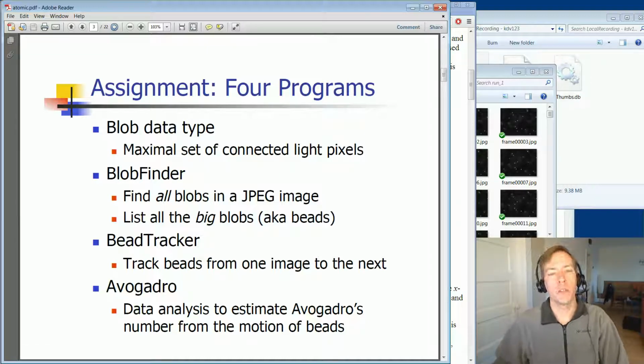The first one's a fairly simple data type called a blob, and a blob is going to represent what we think is potentially a bead, a collection of pixels that are white. BlobFinder is going to be the workhorse. It's going to look at an entire picture and find all the blobs that are in it. It's going to find things that it thinks are these beads, and that's where the hardest part is. The smarts of the algorithm are in BlobFinder. Once you know where the blobs are, the other smart bit is the BeadTracker.